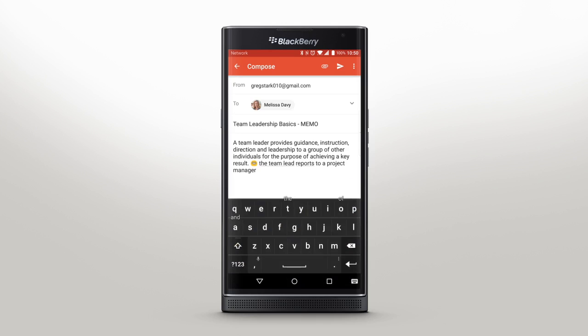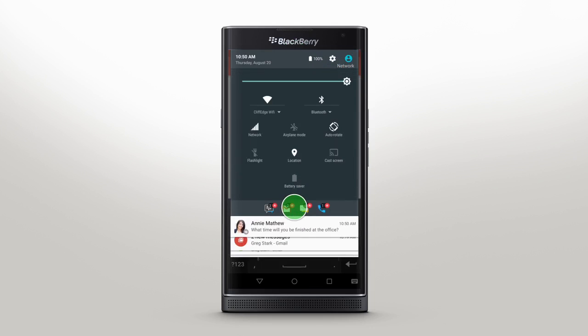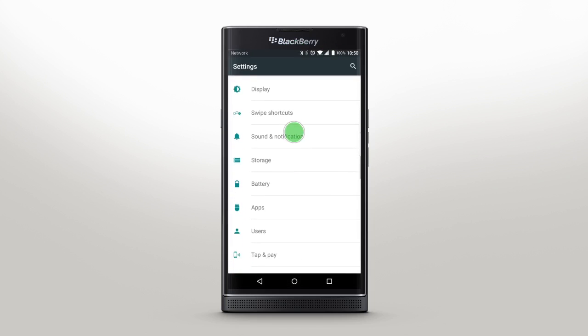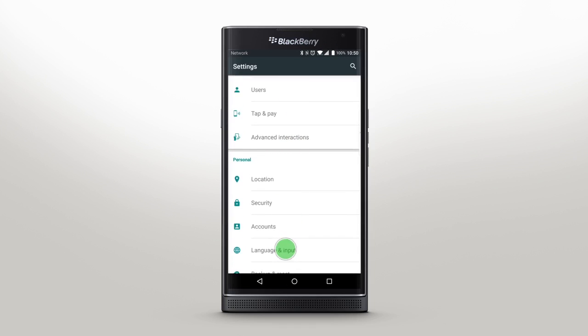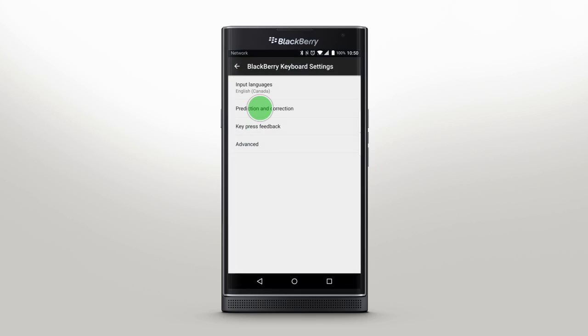To change the display and input languages, swipe down from the top frame twice, tap the settings icon, then language and input. This is where you can set your display language. To change the input language, tap Current Keyboard. Or tap BlackBerry keyboard settings to personalize your typing experience. You can customize the prediction and correction settings, adjust key press feedback settings, or turn advanced typing features on and off.